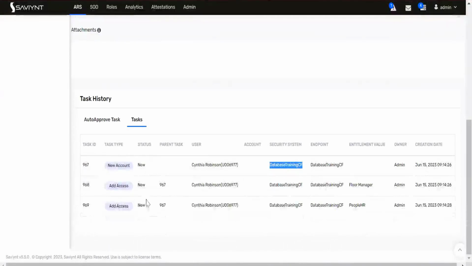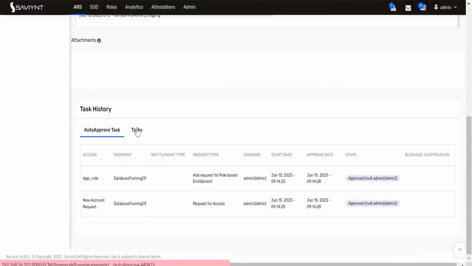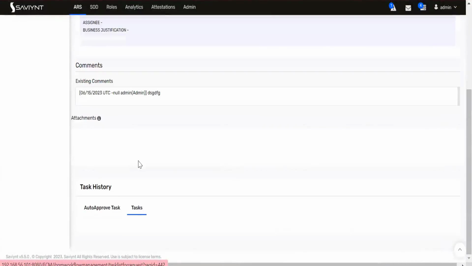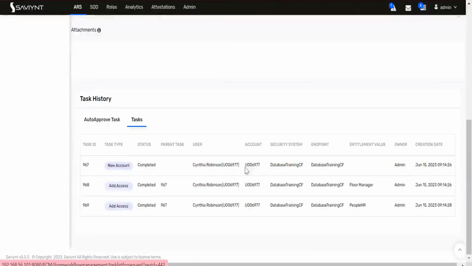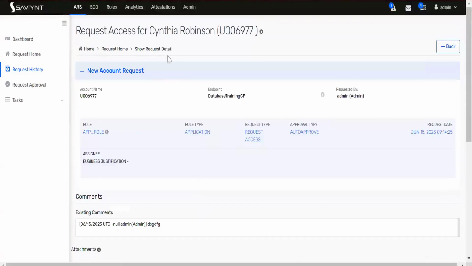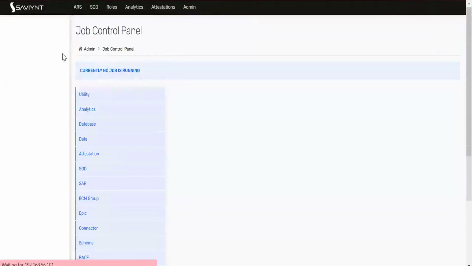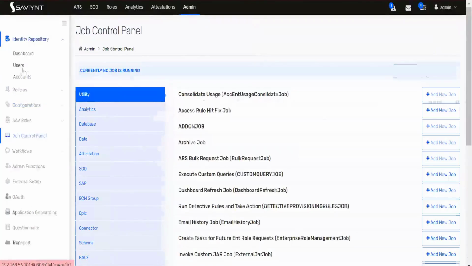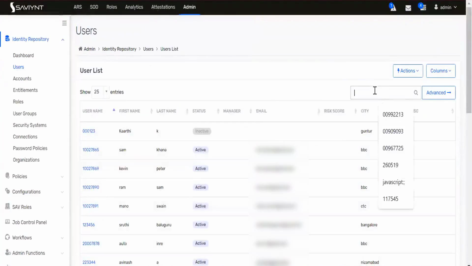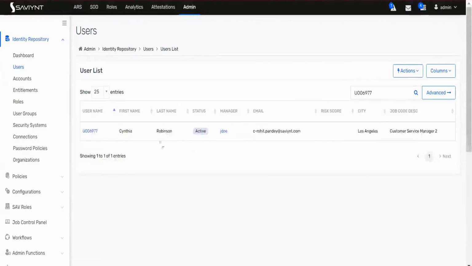First see it in the request. Also, you go to the task, and you will see all are completed. I hope the username is there. Go to your admin role. Open the user tab. Open the user.